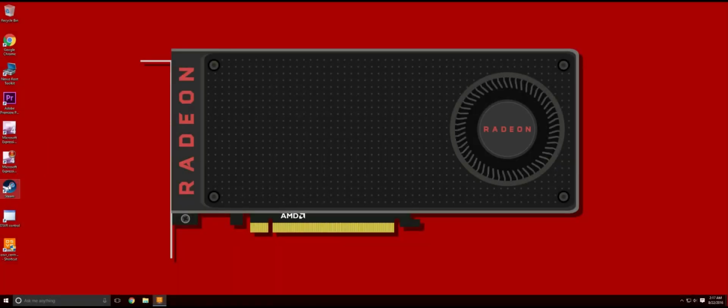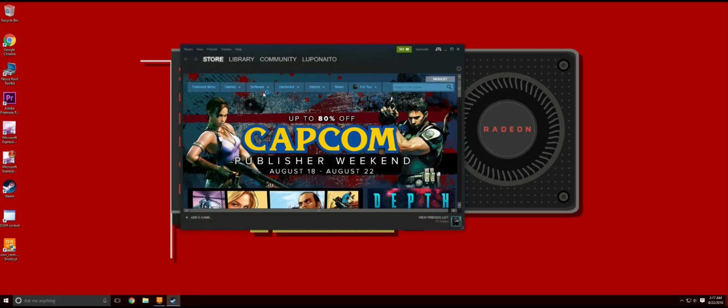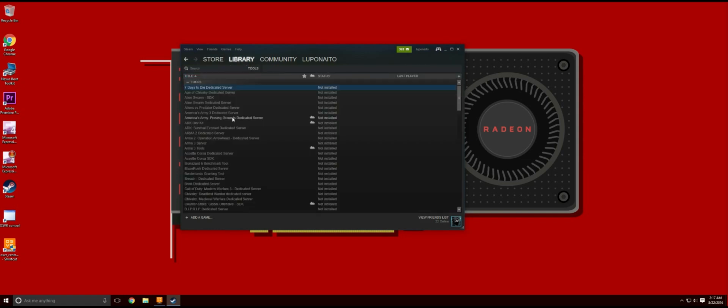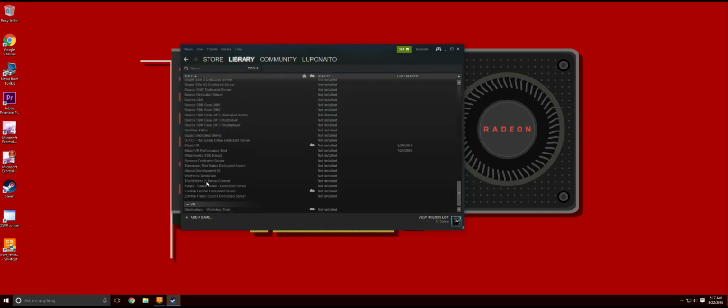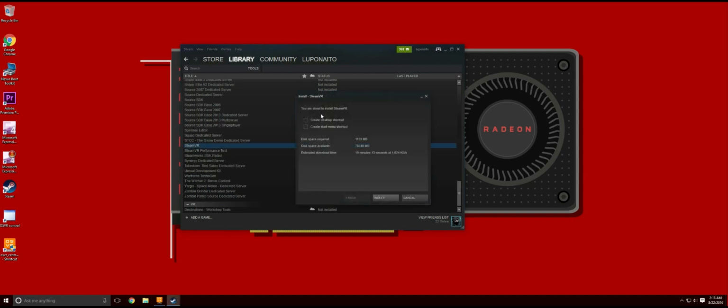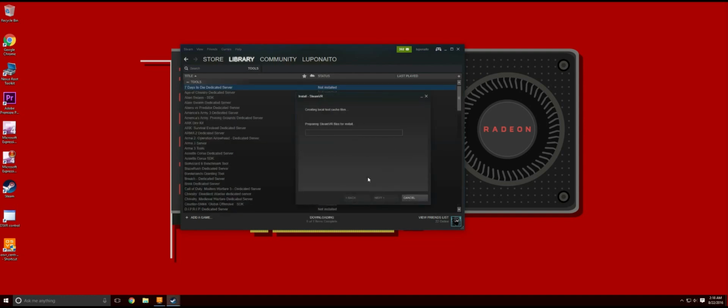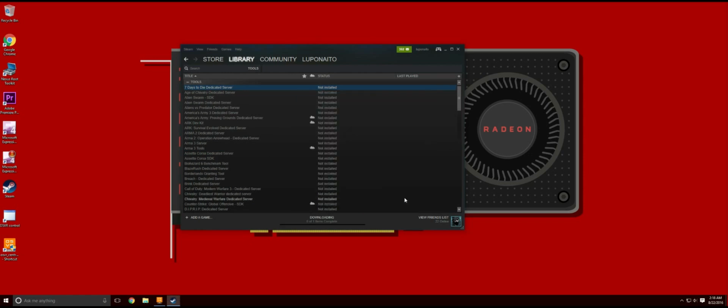Now we're going to install the SteamVR tool. Open up Steam, go to Library and select Tools. Select SteamVR and install. Once it's downloaded and installed, exit out of Steam.